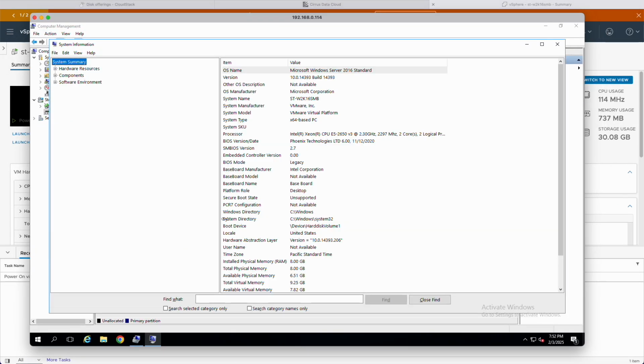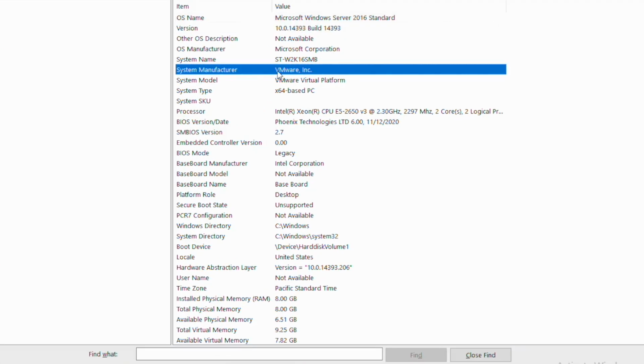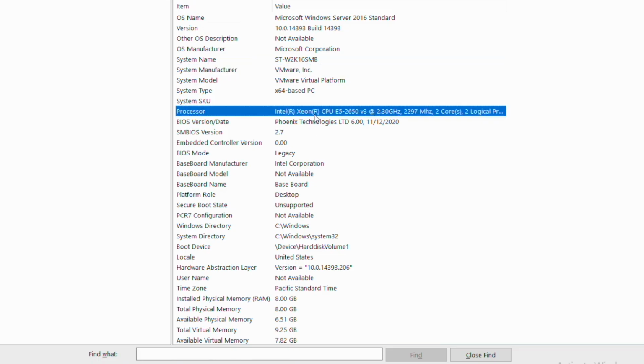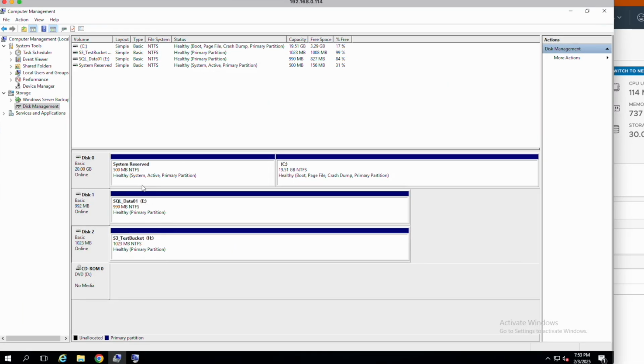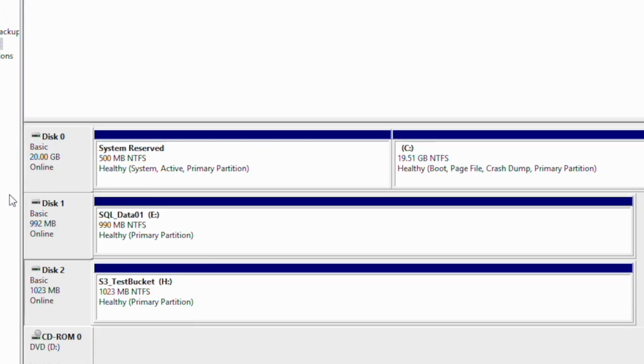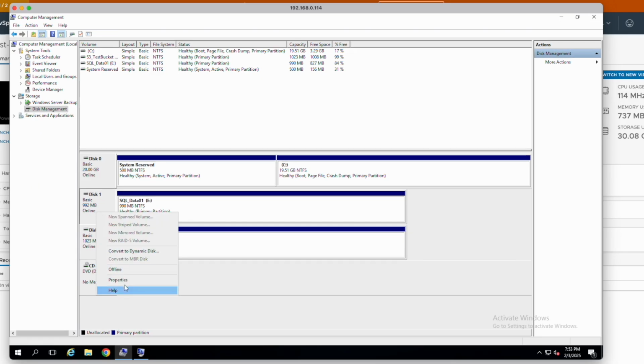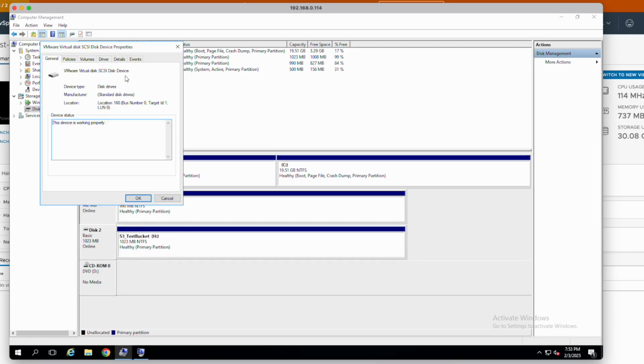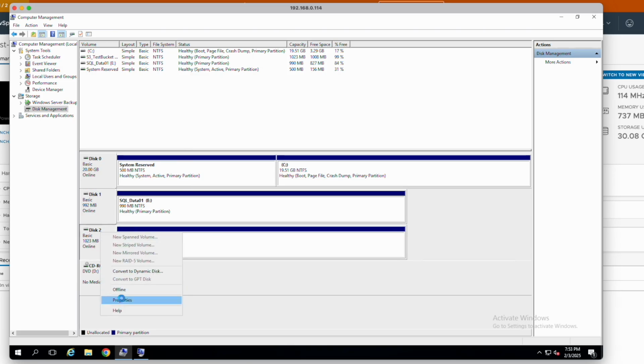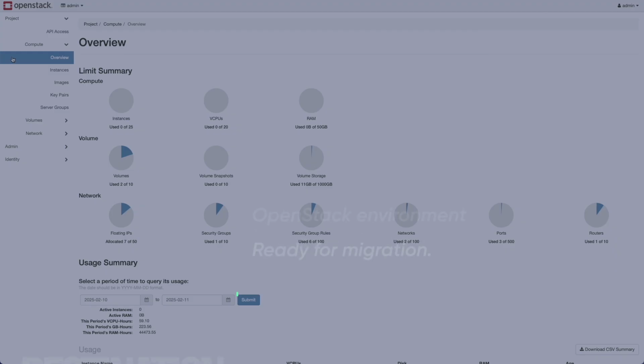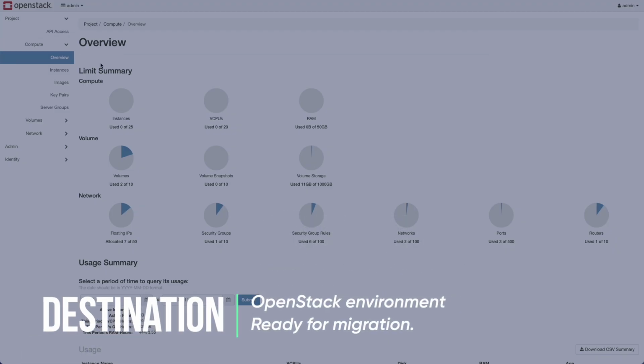Connecting to it, I can see that this is a 2016 Windows server running on VMware with an Intel CPU. Under disk management, we can see the same 20 gig boot drive and 1 gig E and H drives, and all of them are VMware VMDKs. We are migrating from VMware for this demo. As for the destination, I will be migrating to our OpenStack environment.